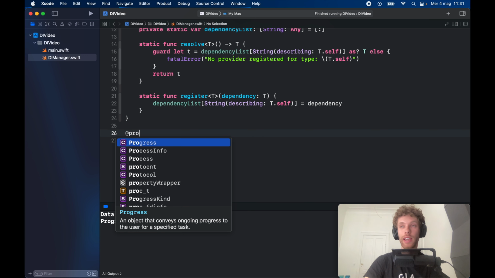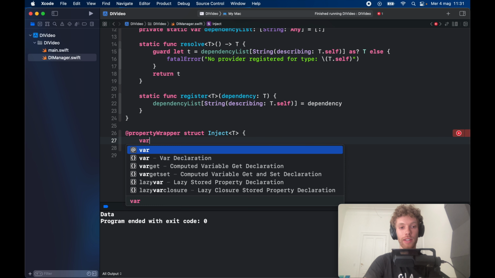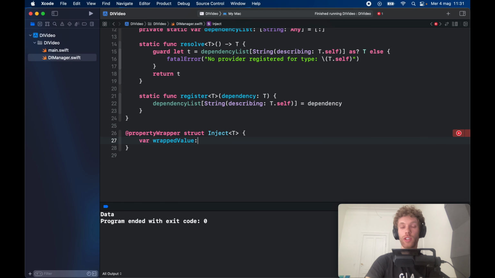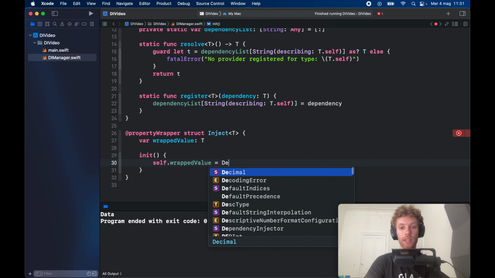So here we're going to create a property wrapper, and it's going to be a struct called Inject, which takes a type of T, and what it's going to do is inject the value into any class we want to use it. So first, we need to go ahead and create a wrapped value, which is going to be the value we use it on, and it's going to take an initializer.